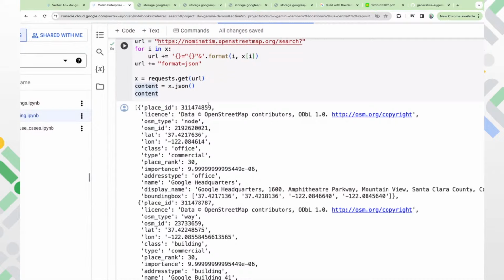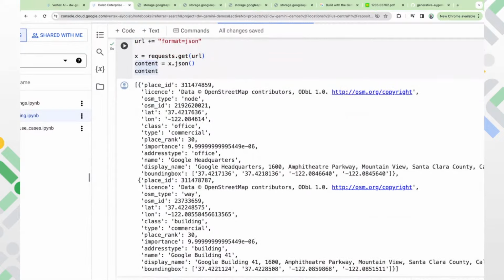So it gives us the place ID, license information. And again, this is the Google HQ. We get all the information about that.